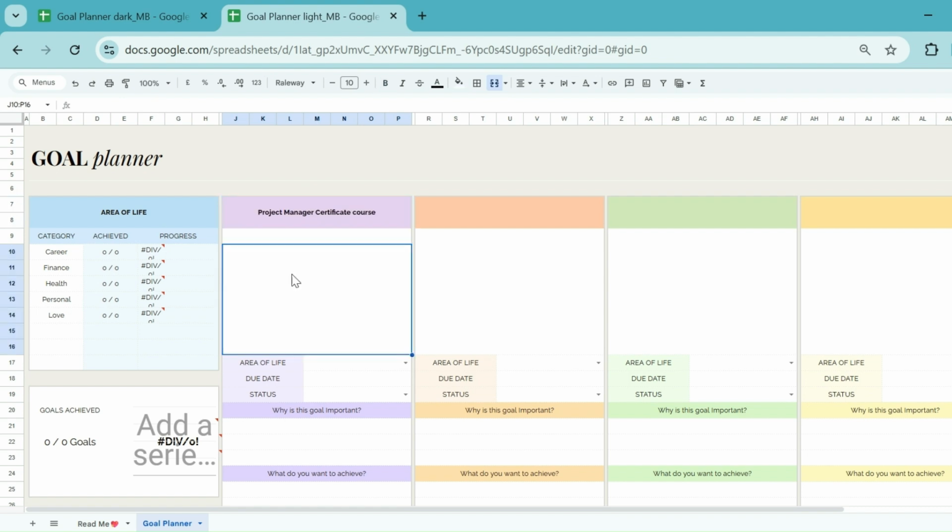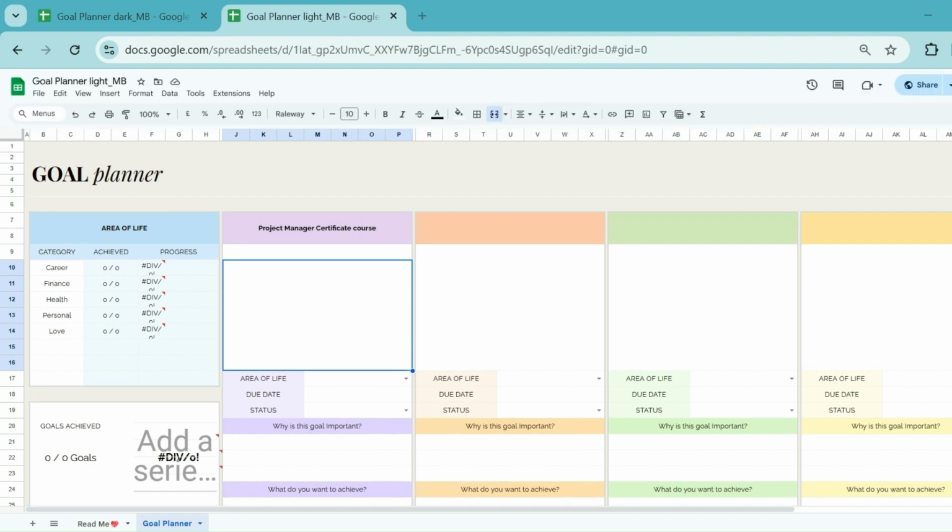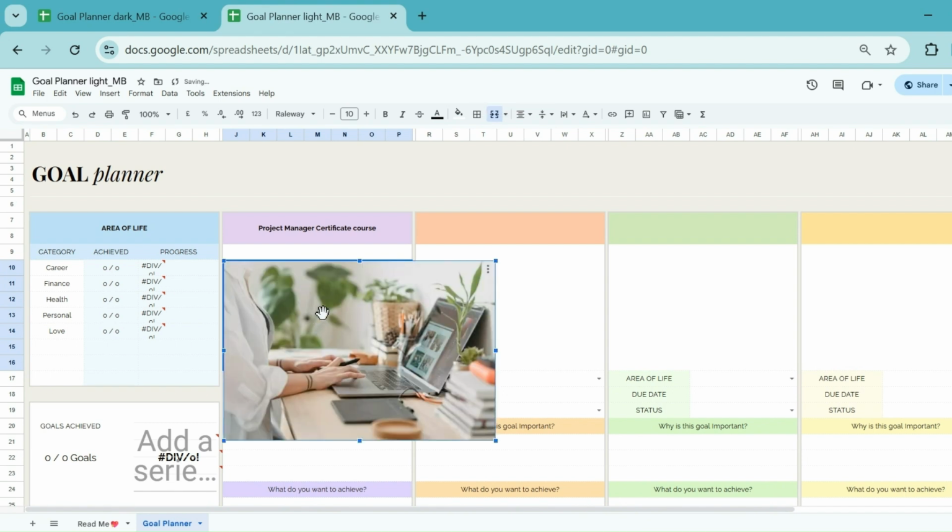Now, after adding the goal, let's add images for inspiration or motivation. Here's how to do it in Google Sheets. Option 1. Select the cell, then copy an image from the web or your computer, then paste it into the sheet using Ctrl+V. Next, click the three dots on the image, select Move to Selected Cell, and the image will be inserted in that cell.